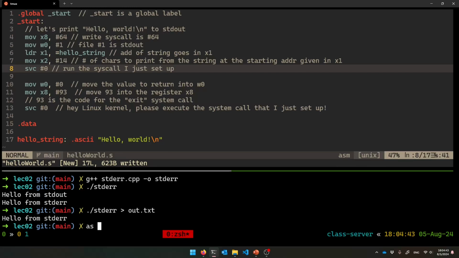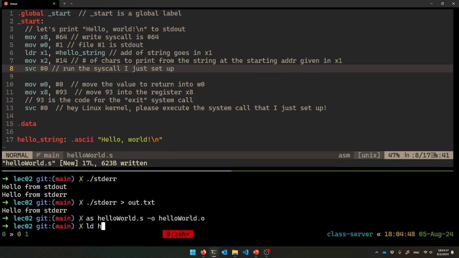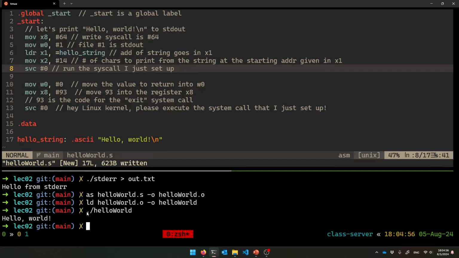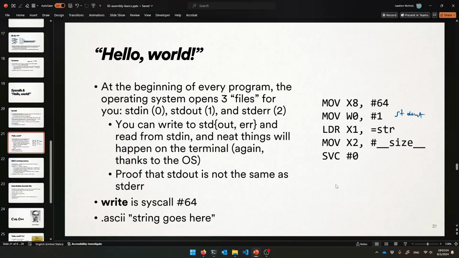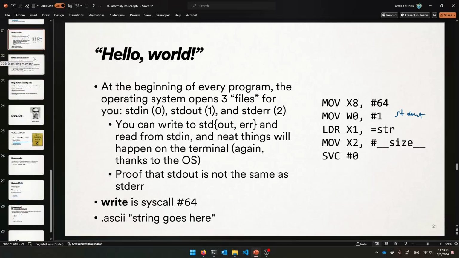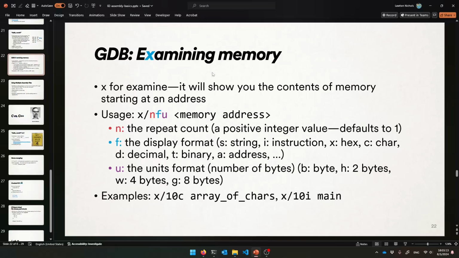So if we do as hello_world.s -o hello_world.o, ld hello_world.o -o hello_world, if I didn't mess up, drumroll please, I finally gave you hello world in assembly, guys. We did it. So I know that was a lot. You'll get used to it, I promise. But it's just a lot of stuff that I have to throw at you at the start, because this is the nitty-gritty details that you cannot avoid when you're working with assembly. All right? So, let's continue.